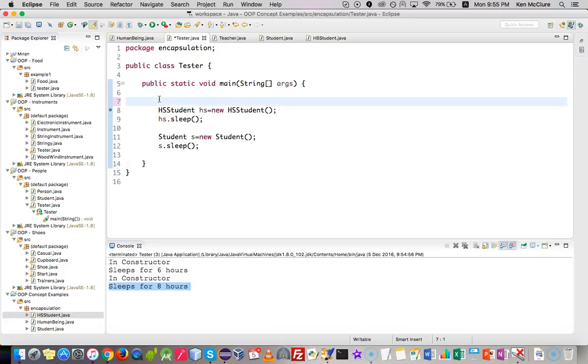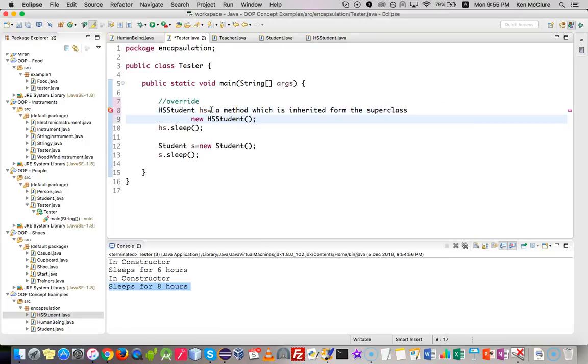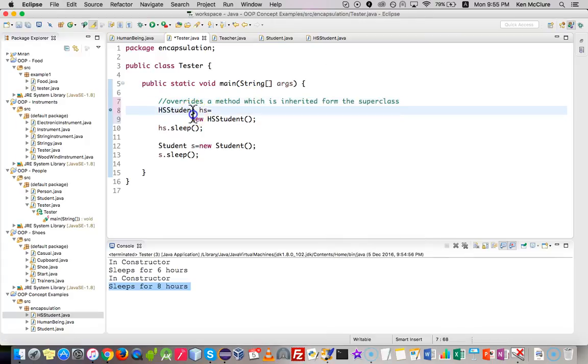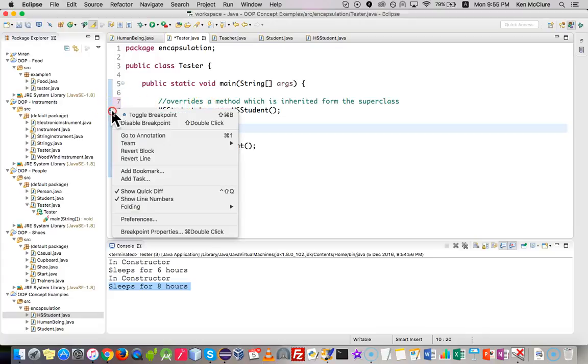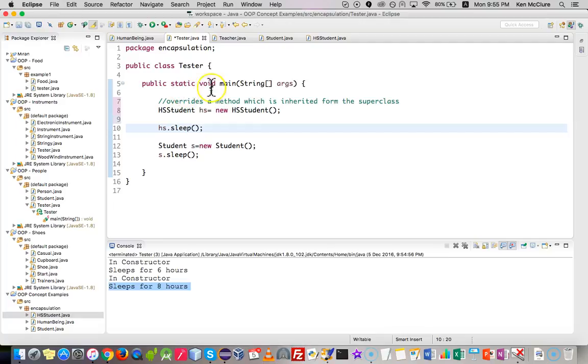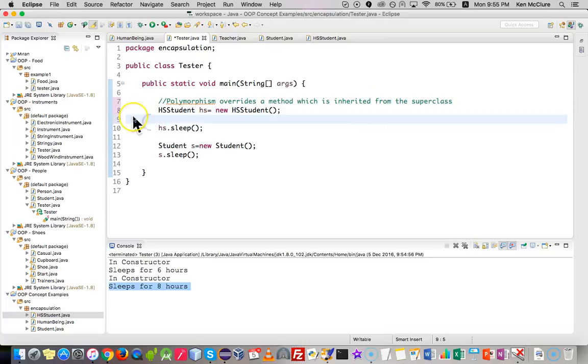When you redefine or override, which is spelled like this, you override a method which is inherited from the superclass. Overriding a method. Polymorphism is when you override a method which you've inherited from the superclass, in this case sleep.